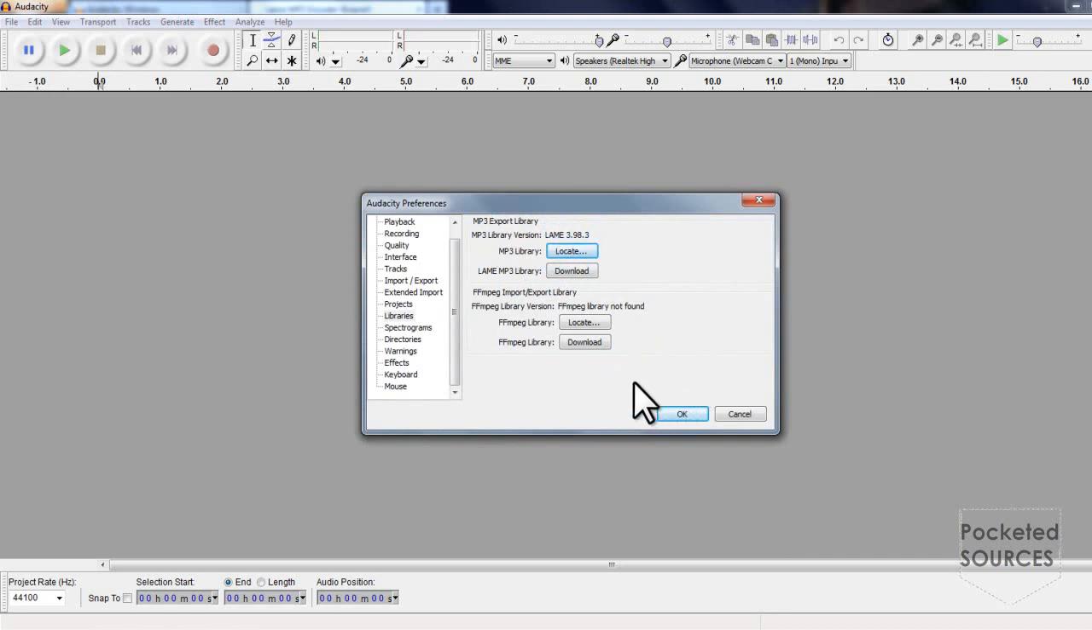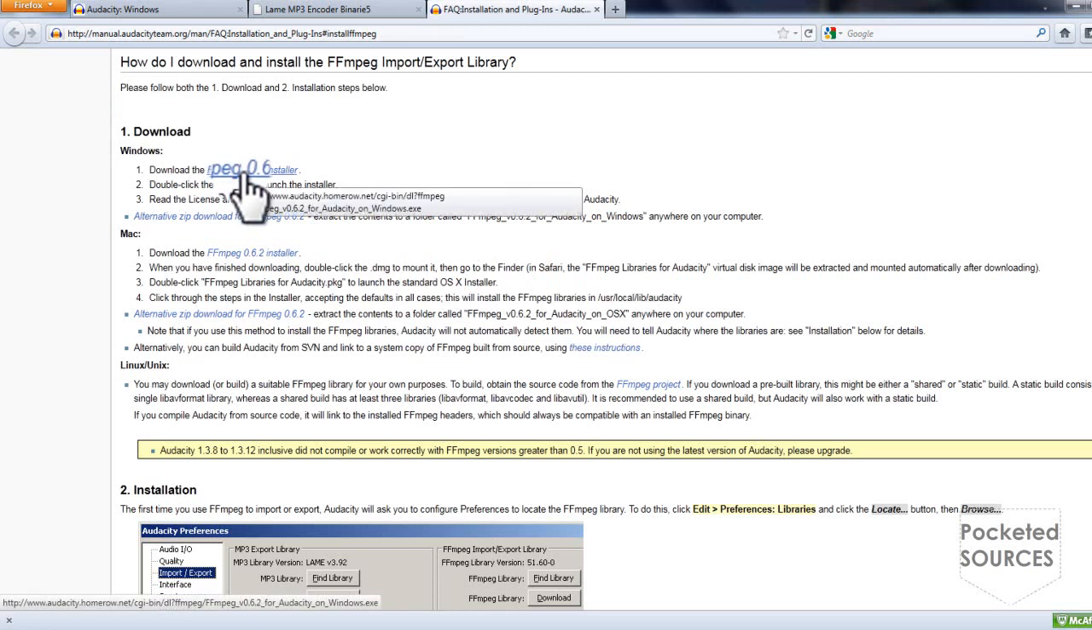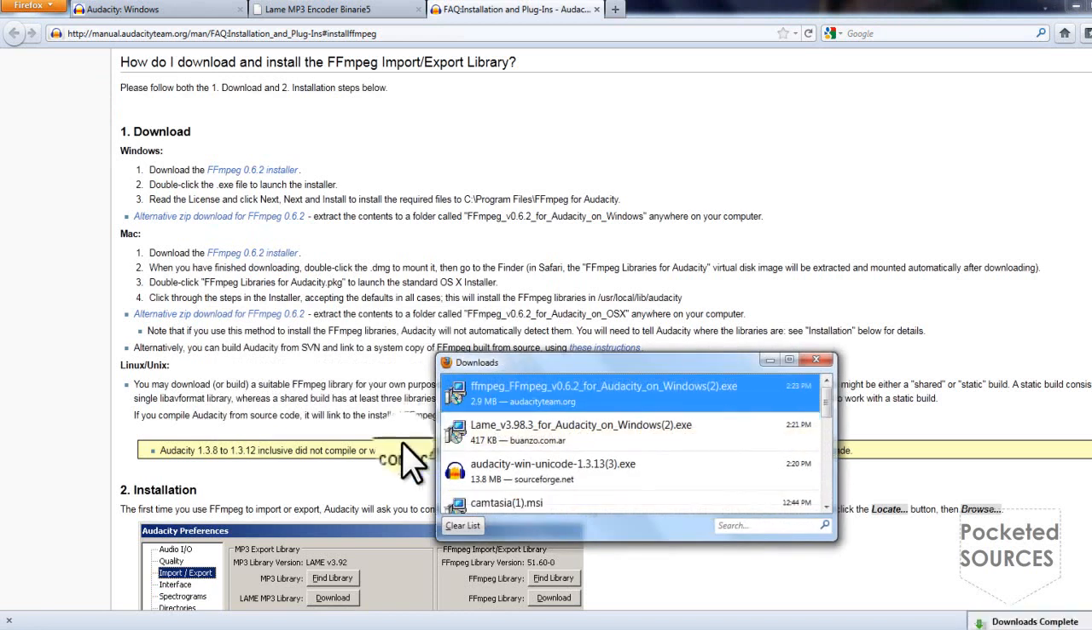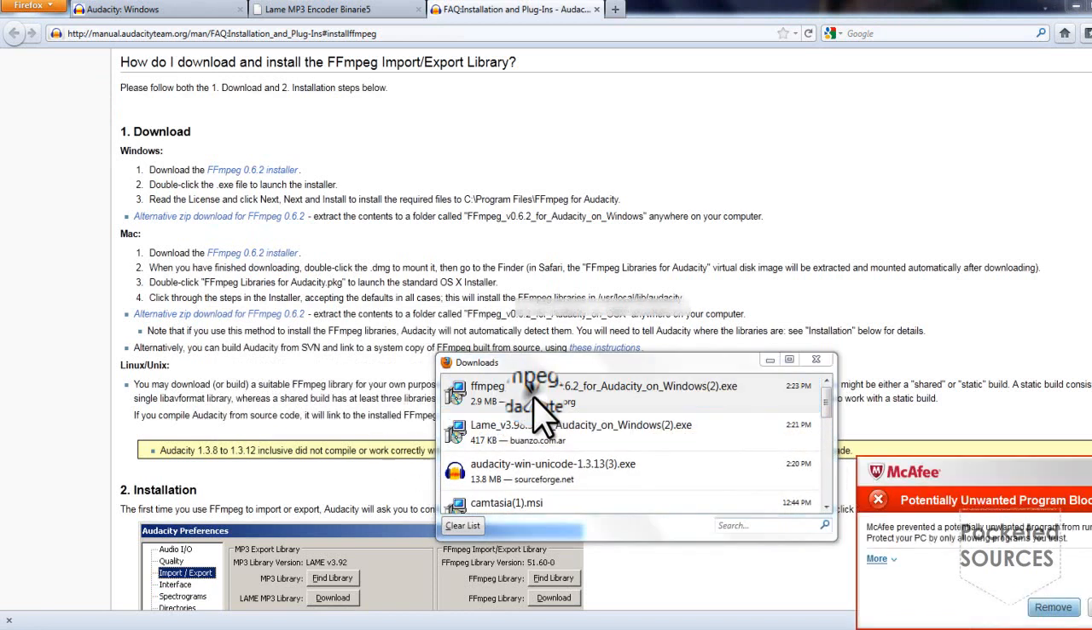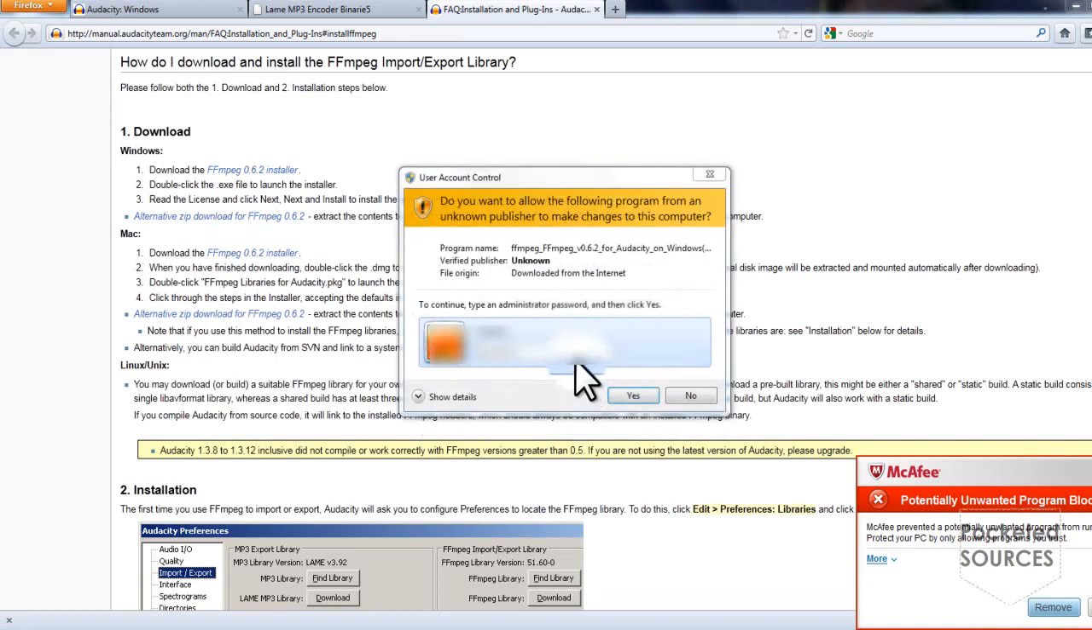Now to download FFmpeg, it's basically the same steps as the LAME MP3, except it's a different add-on. You want to click download again. And a window should pop up again. And you want to click download the FFmpeg installer, save the file, double click to run, click run, and then yes again.